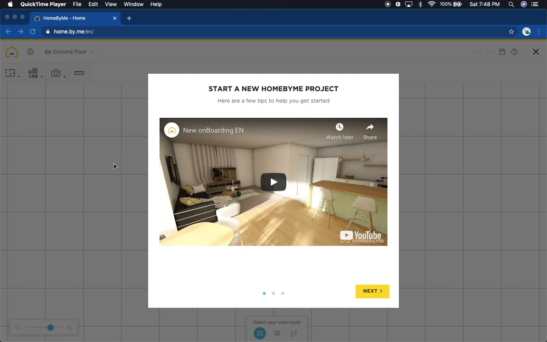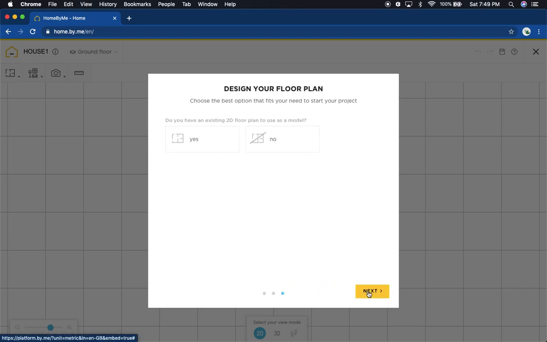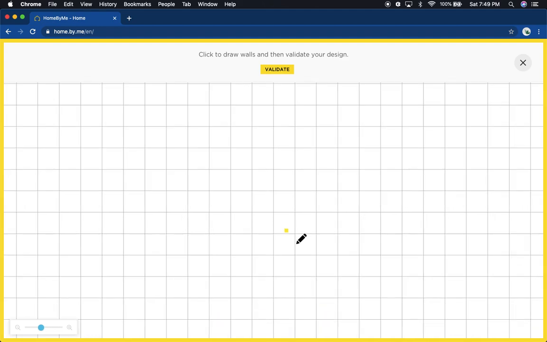Today I'm going to show you how to make a simple bungalow in Home by Me. So first it'll just ask you some details of the project. Again, I'm going to name this house 1, new construction, and I'll be making a bungalow, so house. This depends on you. If you already have a 2D plan, you can use that, but I don't, so I'm going to press no. I'm going to draw the walls first.